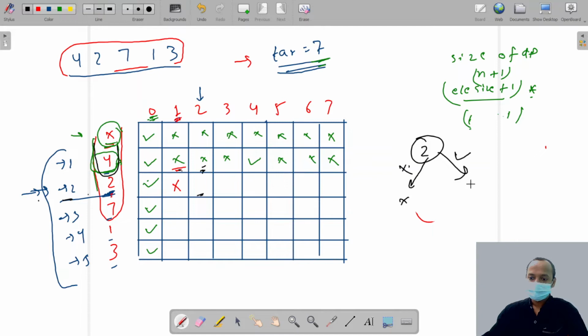If we choose this player, now the target is 2 minus 2, target is 0. Now I'm here, now we ask the rest of the team, can you make 0 runs? They say yes, we can make. Then just return true.